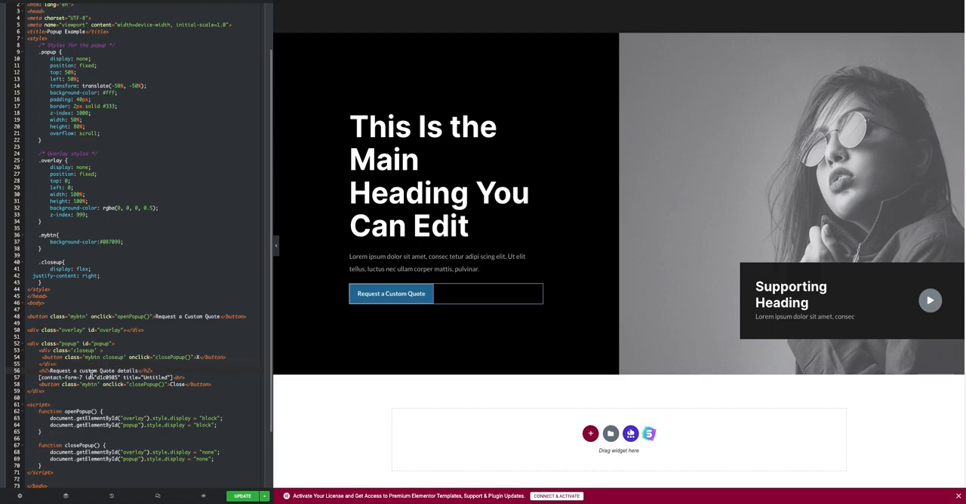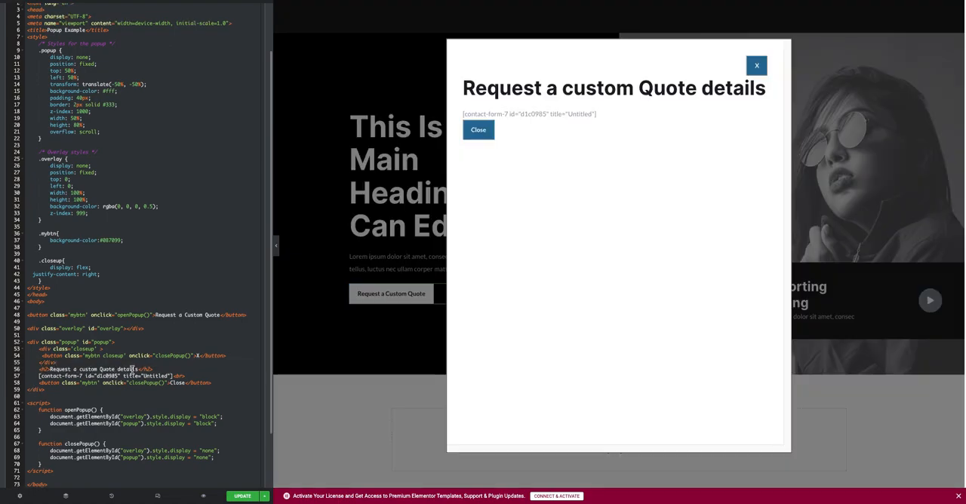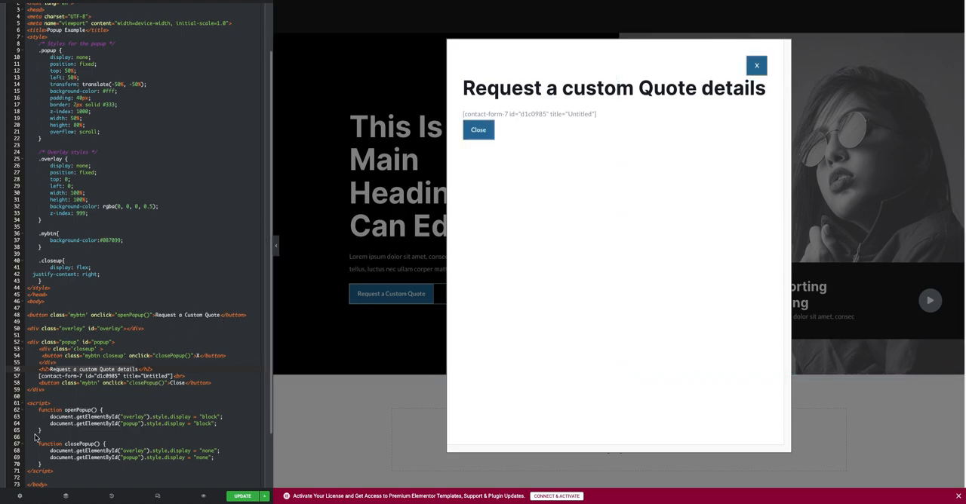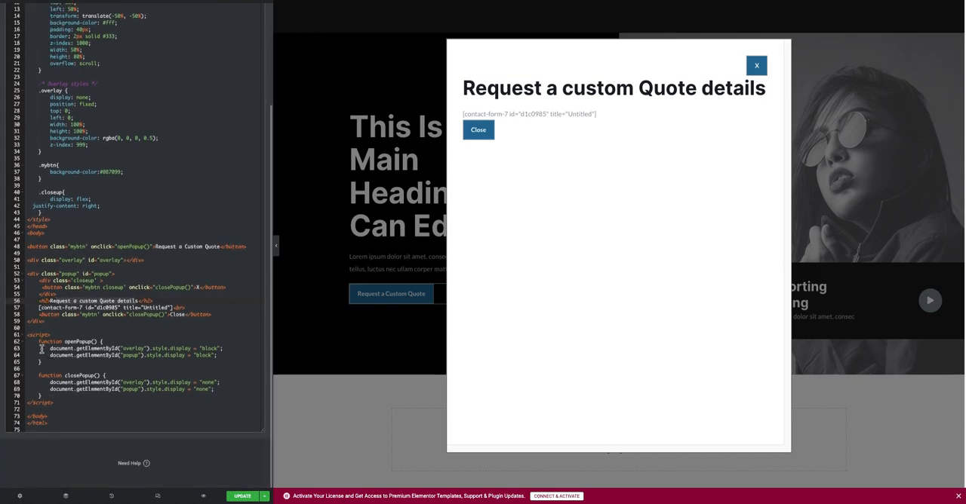The next one we have is request a custom code. You can change it here to whatever you want. Just put it here. And contact form, this is where the short code for your contact form comes in. And button class is still the same thing with this. The one up here, just like this one has a close, is basically just your JavaScript. It provides the function that once you click on request a custom code, it brings out the pop-up. Once you click on the close, it closes the pop-up.